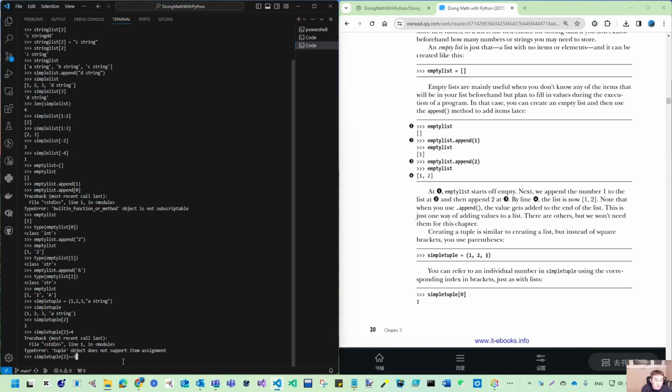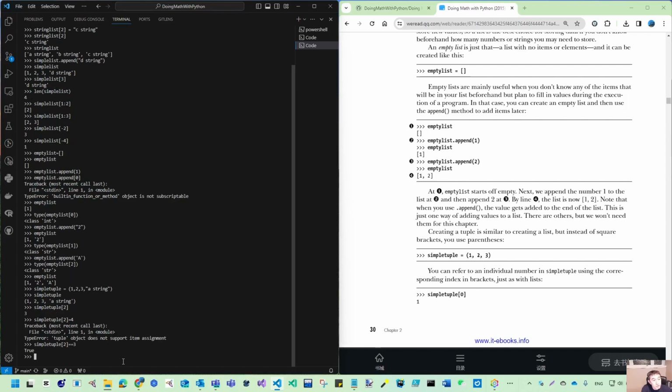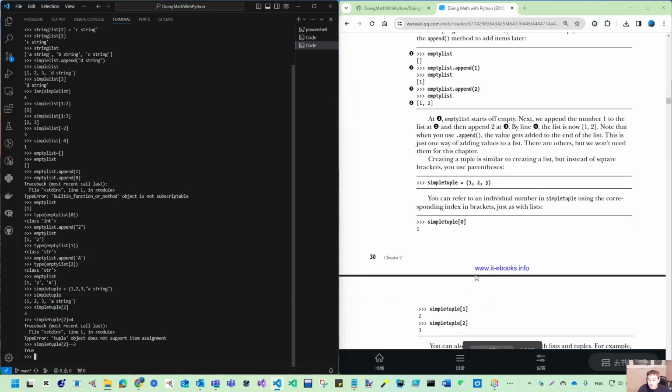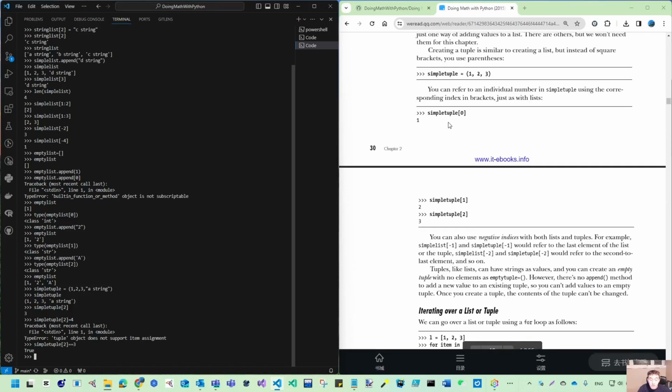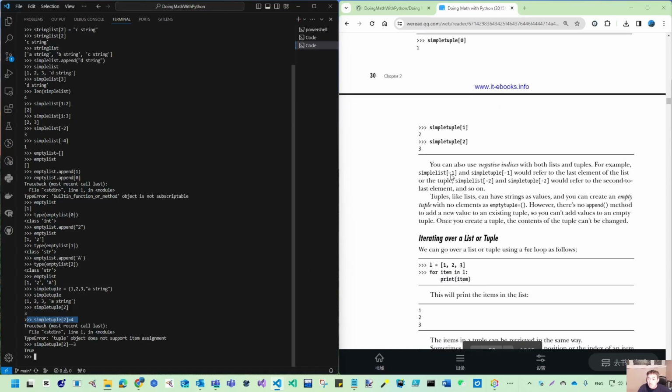But a logical operation is okay, because that doesn't change the value in the tuple. And to refer to a value, as we already saw, it is the same thing. I also already mentioned the meaning of minus: minus means counting from the right, from minus 1, and 1 to 3 are the orders.